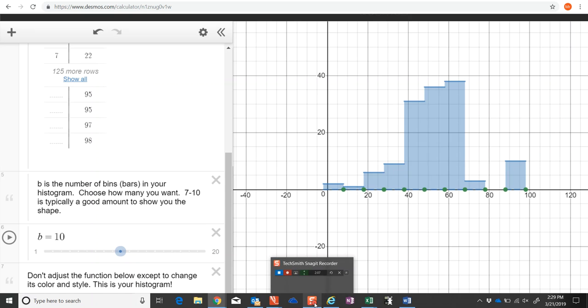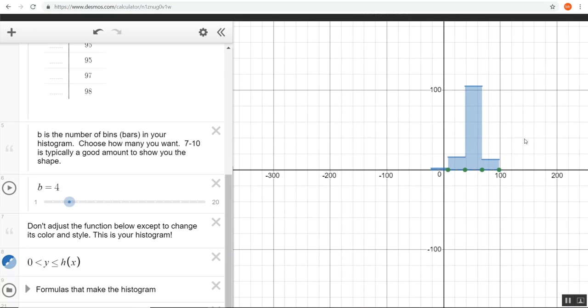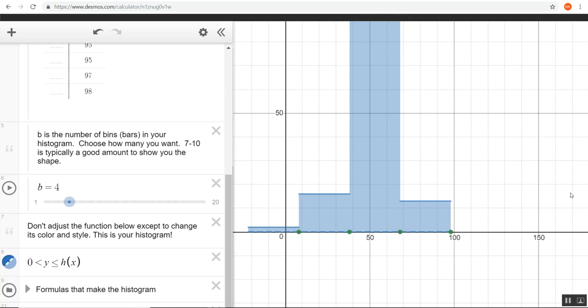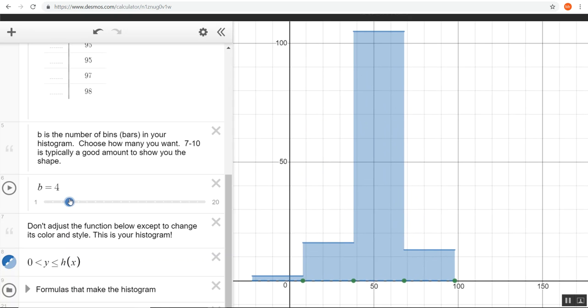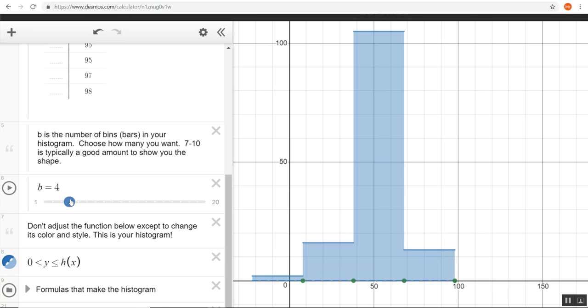So to represent this data, I've got my histogram on the screen. Yours may or may not look the same. But what do you notice as we cut the number of bars down? For instance, that's what the bar looks like with only 4 groups. All right. What is happening? Even going from 4 to 5 intervals there, what do you see happens?